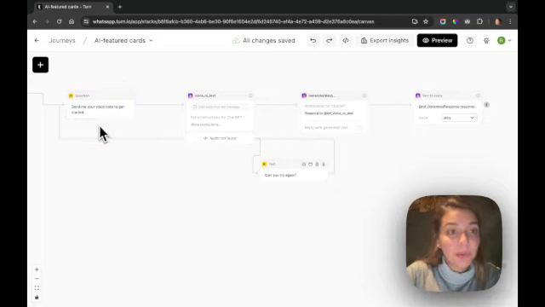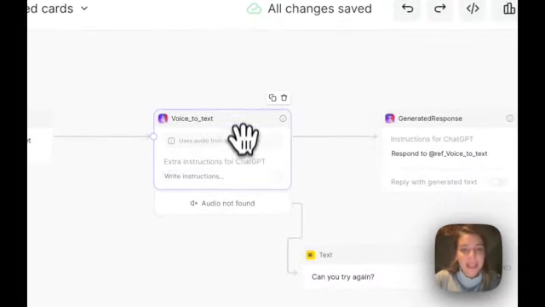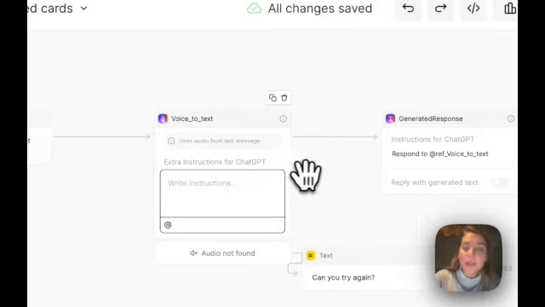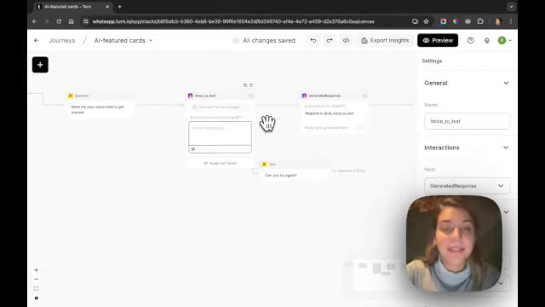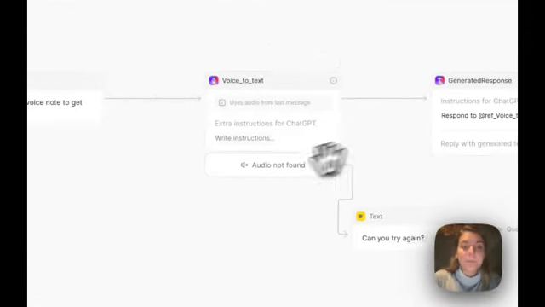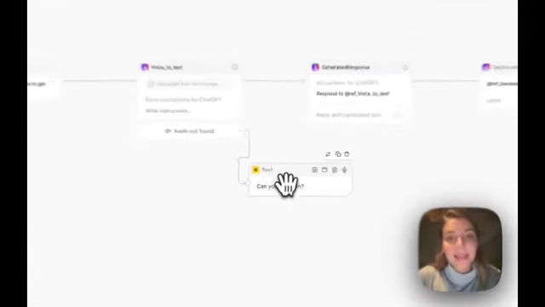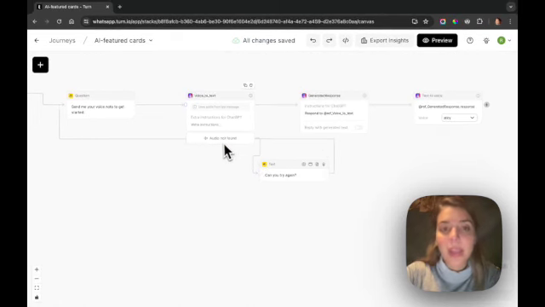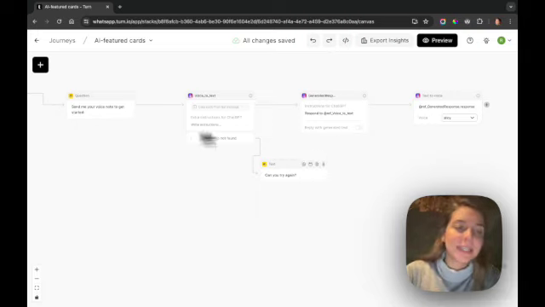So first, I am requesting the user to send me a voice note to get started with our flow. Then selecting the voice to text, I can give extra instructions or not if I have already set the context in my settings. And I can provide an error message if the audio was not found during my process, and we can relink it to the question card.